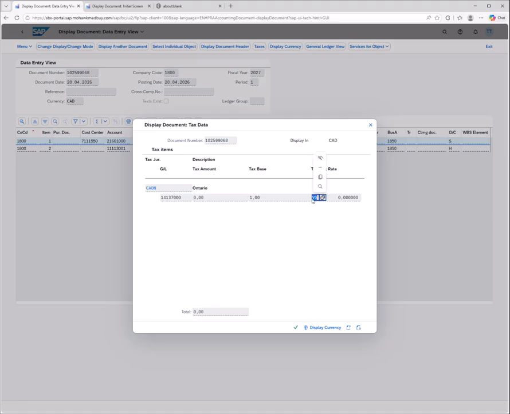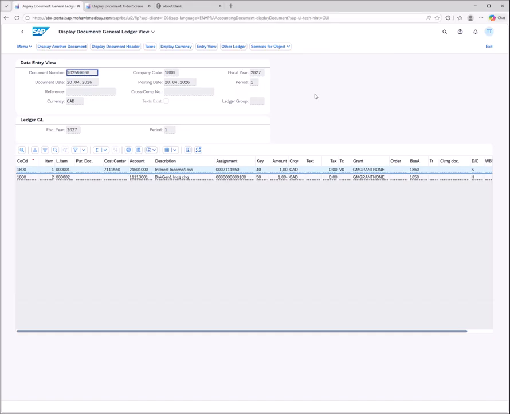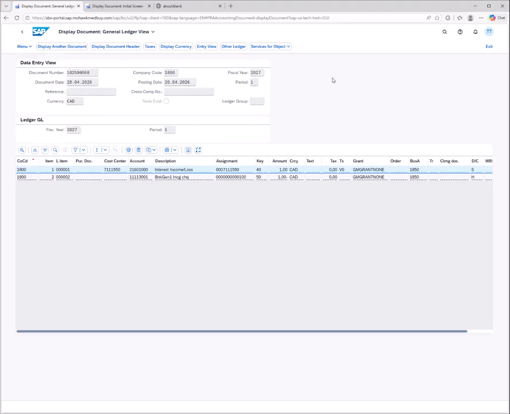We applied the general ledger view. We are there already. Services for the object, edit, display extra settings. So this is how we can enter it, and we can check in the Display Document Fiori app as well. Thank you.